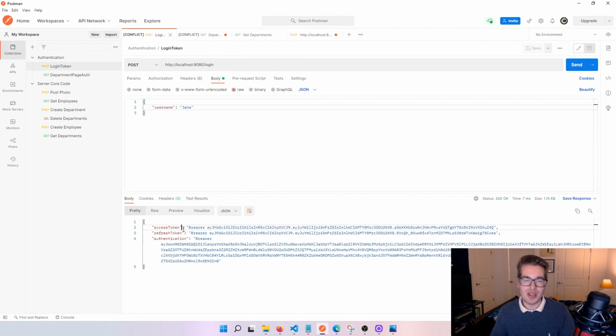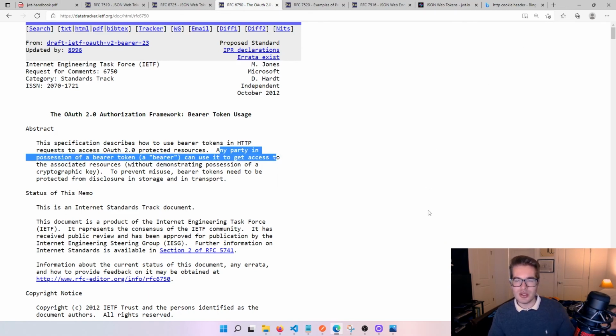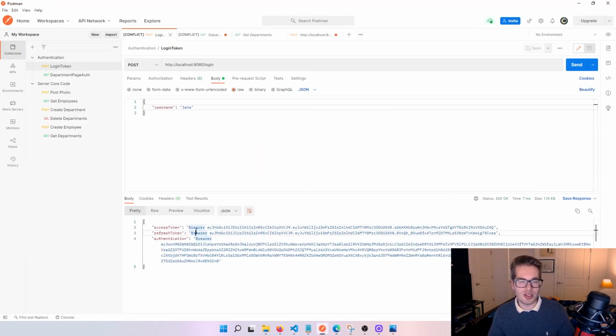And this bearer is kind of just some documentation, really. If we look at it, any party in possession of a bearer token can use it to get access. So this is just signifying that this is a bearer token. It can be a different type. It could be general. It could be whatever you want it to be. But for simplicity's sake, across all these different companies and all these different third-party applications, we say bearer. That's the common lingo: okay, man, you're the bearer. Cool.